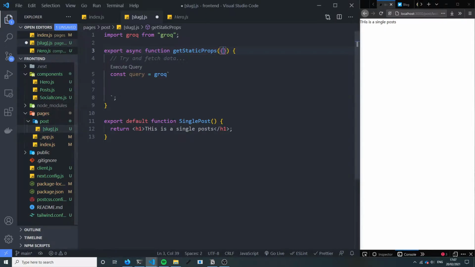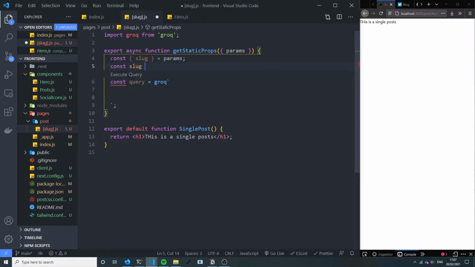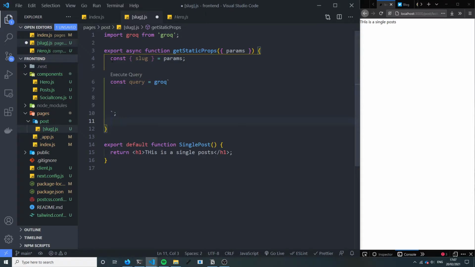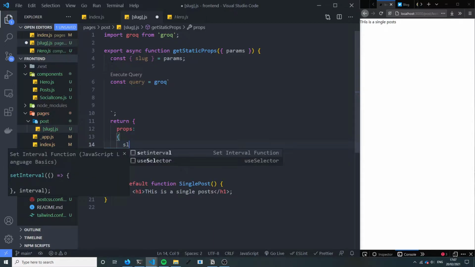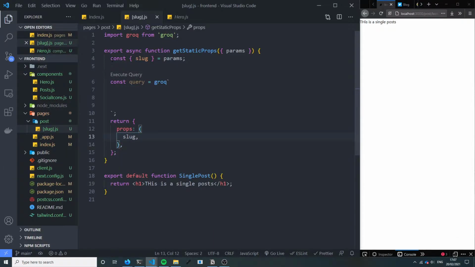When I'm referring to slug, I mean this URL parameter slug, which will be everything after the URL. Let me show you what I mean. We're taking the params into getStaticProps, and then we say const slug equals params. We're just destructuring the slug from the params. That would be the same as saying const slug equals params.slug, like that. And in order for this to work, I will need to return the props, and I'm just going to return the slug for now.